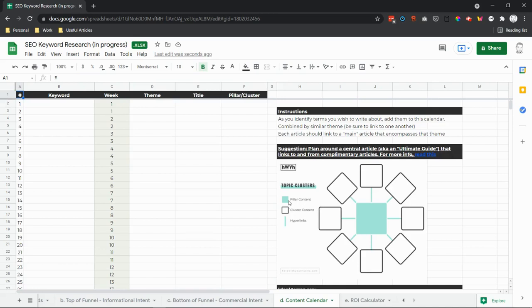So, as a reminder, pillar content is something like an ultimate guide, like the ultimate guide to X. Here's everything I know about Y, something to that effect. And the cluster content will be treated as supplementary articles that link to and from that central pillar article, that ultimate guide. So think of it as this being the article that drives all the traffic. And for someone who lands on that traffic, these are other articles that someone interested in this subject might want to read.